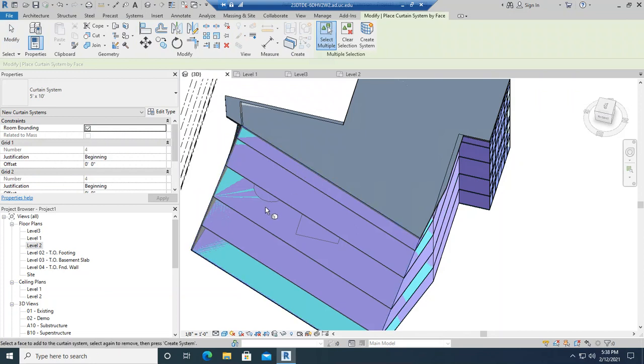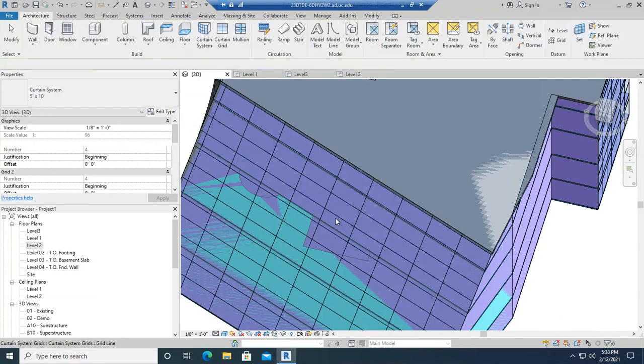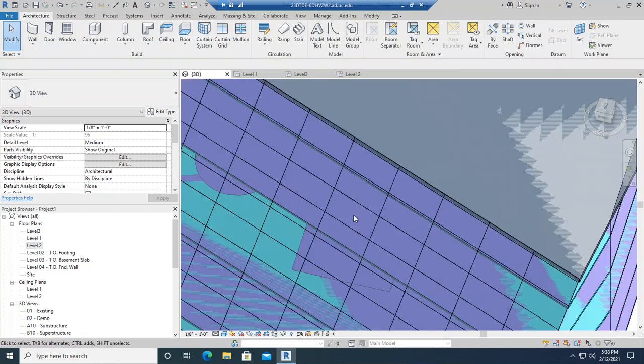Now you should be able to pick this face. If you roll over to the edge, you can see the face will be highlighted. So click, and you select the right face. Then you can click create. That's how you generate this curtain system easily, just like a one click.